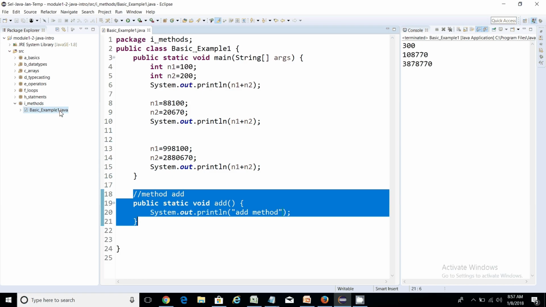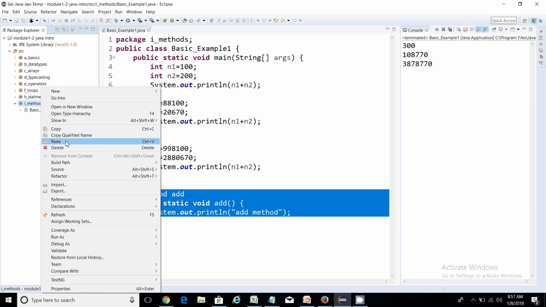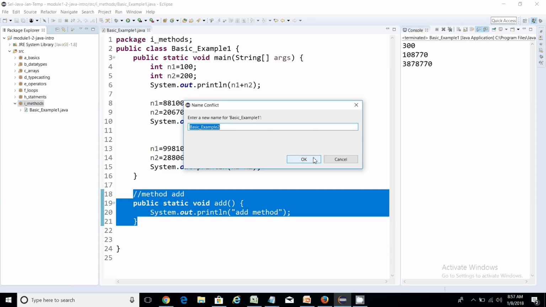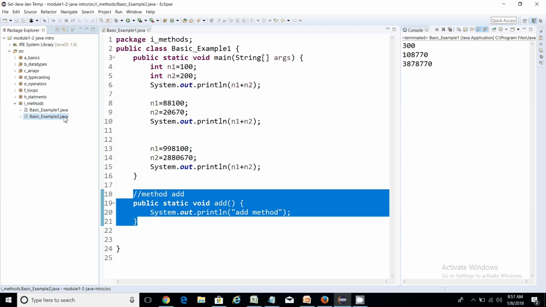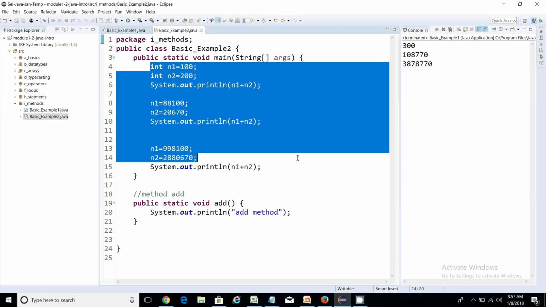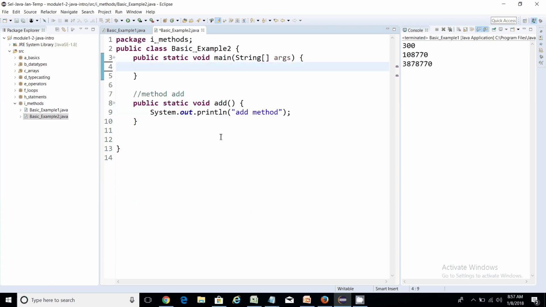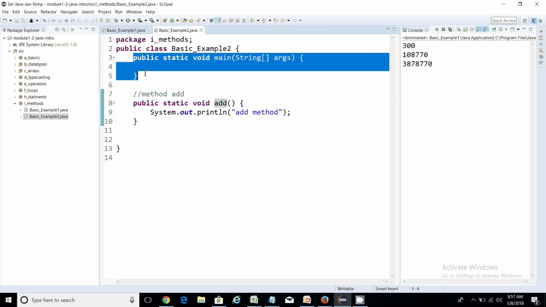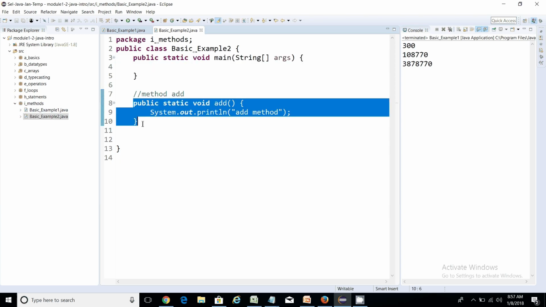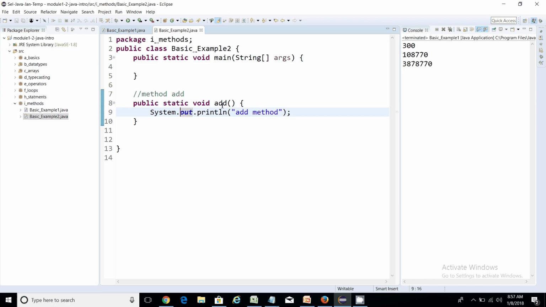So let me copy this program and paste it, so that we can do the changes in this program now. I'll delete this repetitive code. Now I have a main method, and main is also a method, guys, which is invoked by the JVM. Now I've created an add method. When your method needs to be called, you just take the name of this method and call it in the main method.